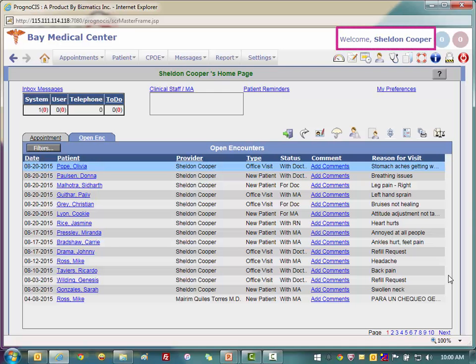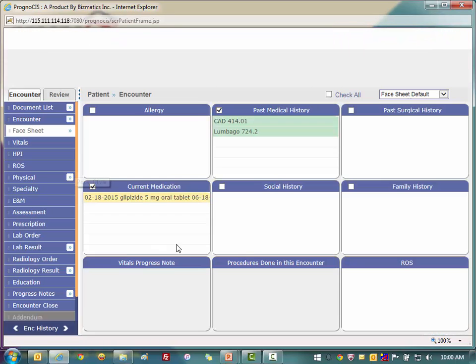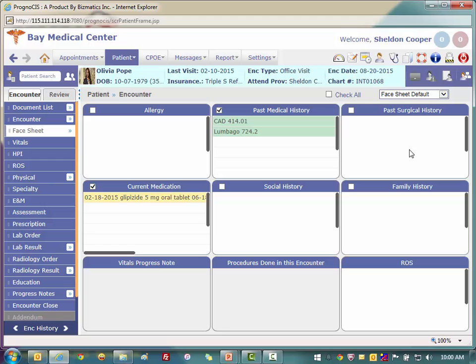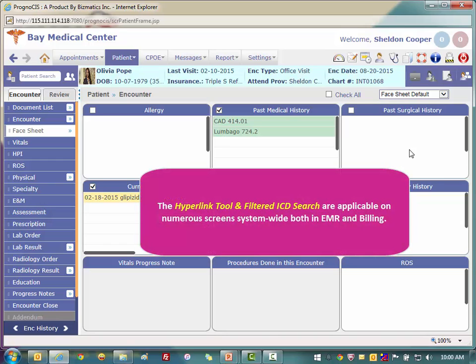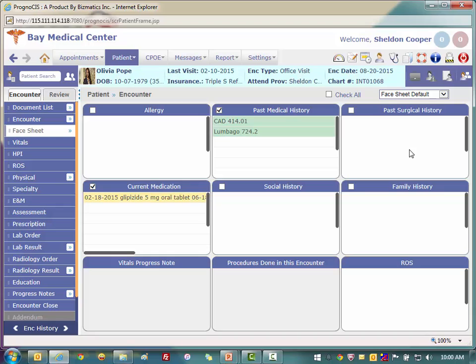I've logged in here to Prognosis as Dr. Cooper, and I'm going to go ahead and open up the chart for Olivia Pope. For this video, I am going to primarily demonstrate the functionality of the Hyperlink and Filtered Search from my assessment screen. However, it is applicable throughout the system under other screens, such as past medical history, different search screens, different master files, and over in the billing module, we will also see it at the claim level.